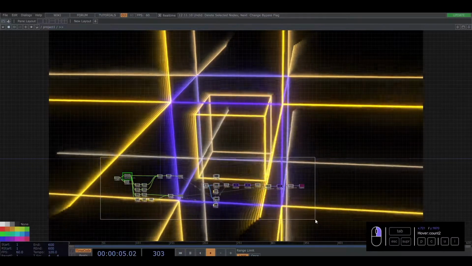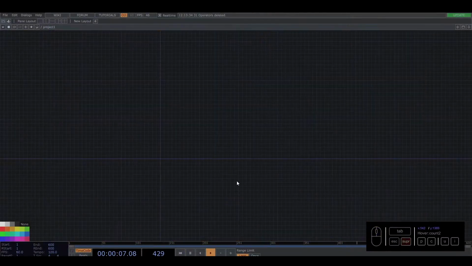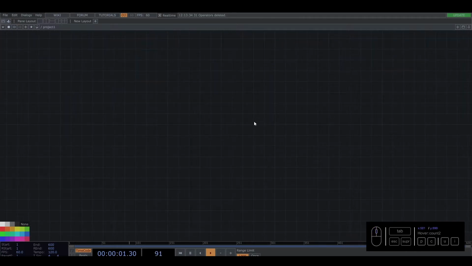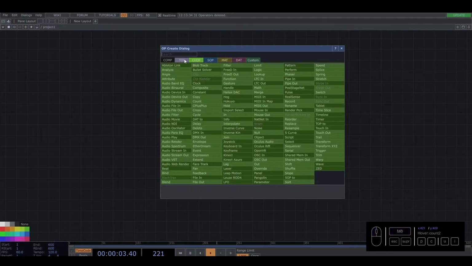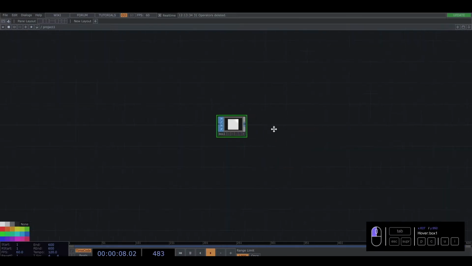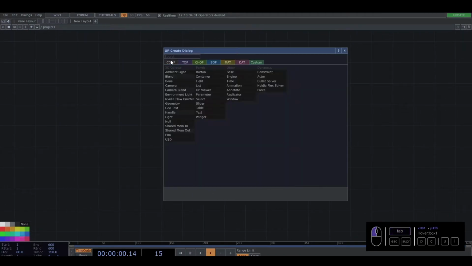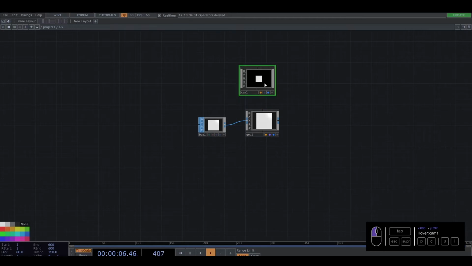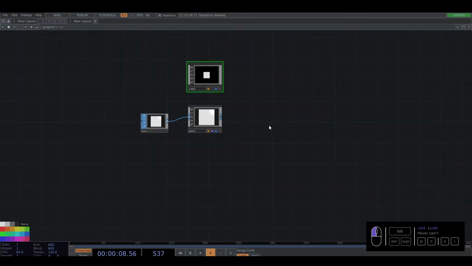And as always, I'm going to delete everything. Select all and delete. And we're going to start with the visual. It's a simple visual just for the example. And I'm going to create a box. And then we need a geometry. Then we need a camera. And we don't need a light because we're going to use a line material. So we don't need it. And we need a render.